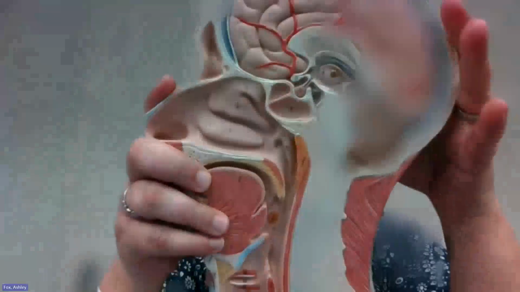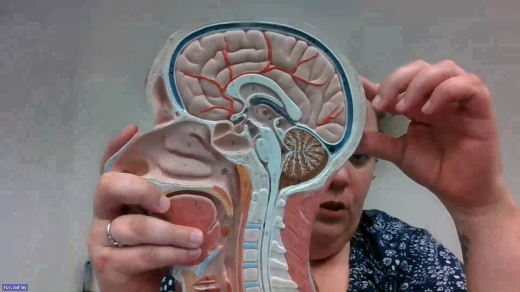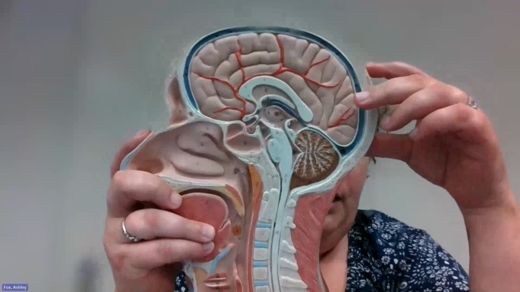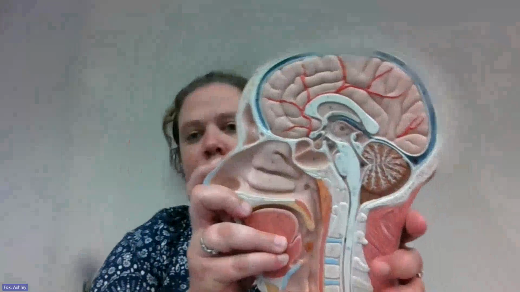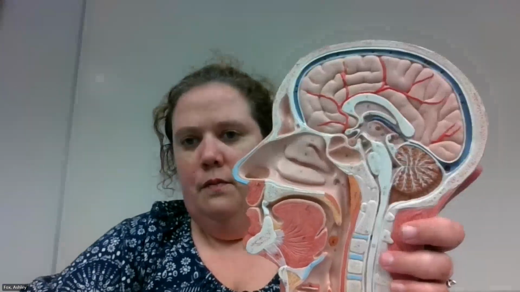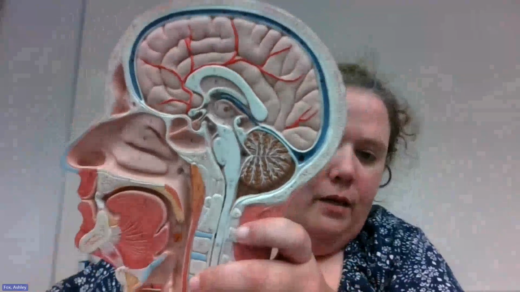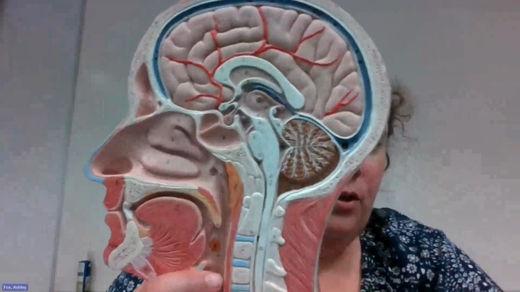And then looking at, why is it blurring? There we go. So looking at the inside, you have the cerebral cortex, but now you're going to have inside structures. So we're going to have a couple of inside structures that we're going to go over.